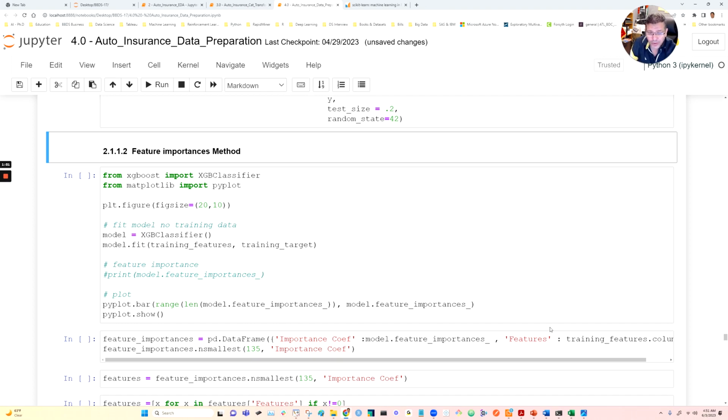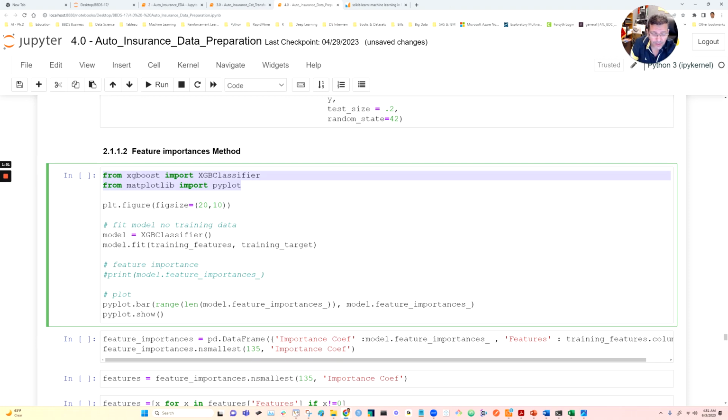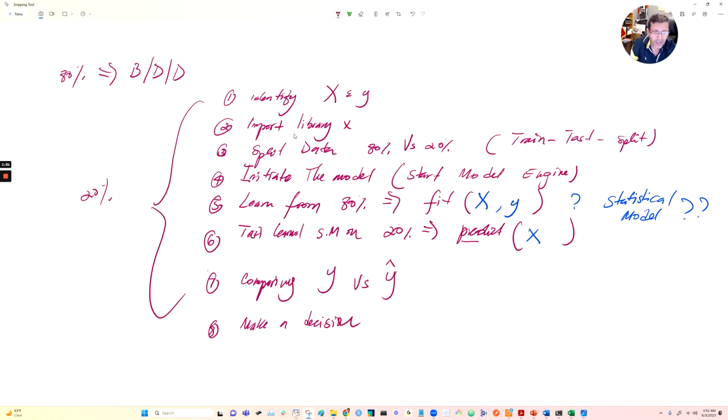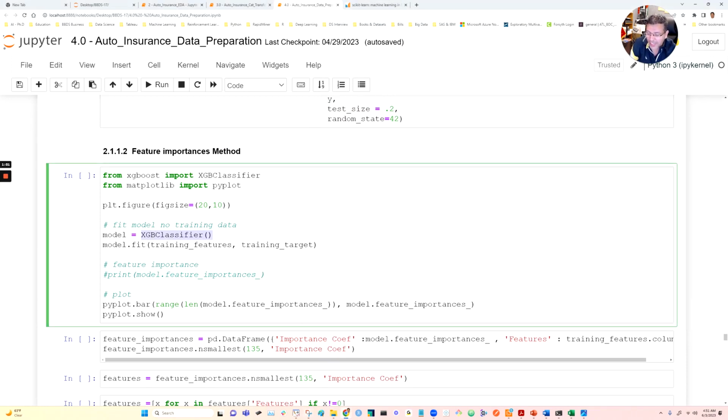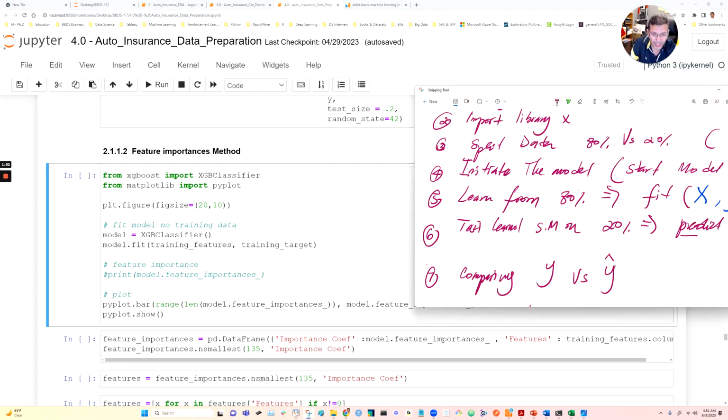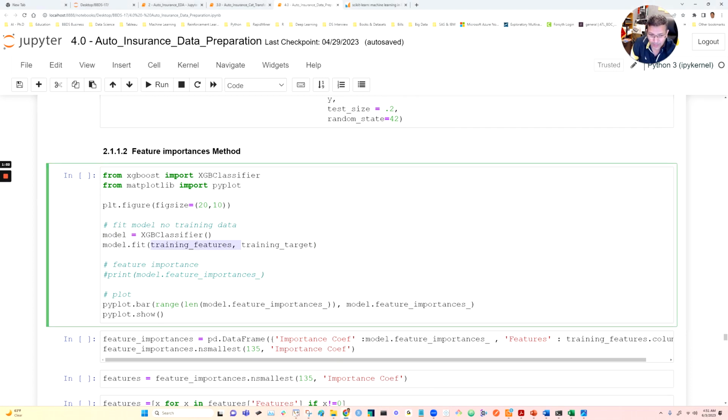We will import xgboost. As I told you, we do the import, then we initiate, so we are simply initiating the model, and we save it in this variable called model. Then we are going to learn. Now we learn from X and Y of the 80%. In the end we are not going to test, we just want to know how this model made use of the 132 features.